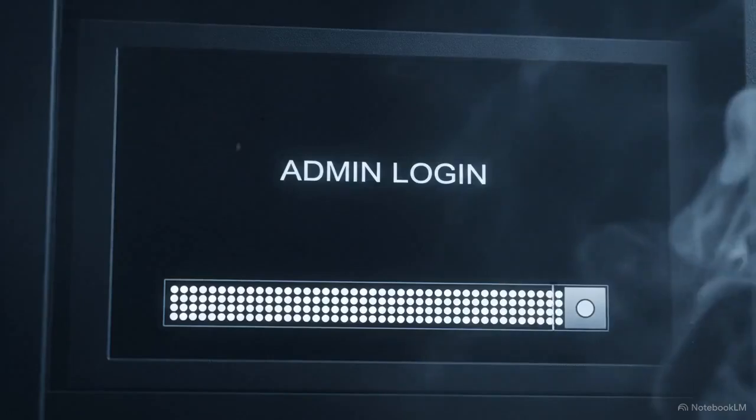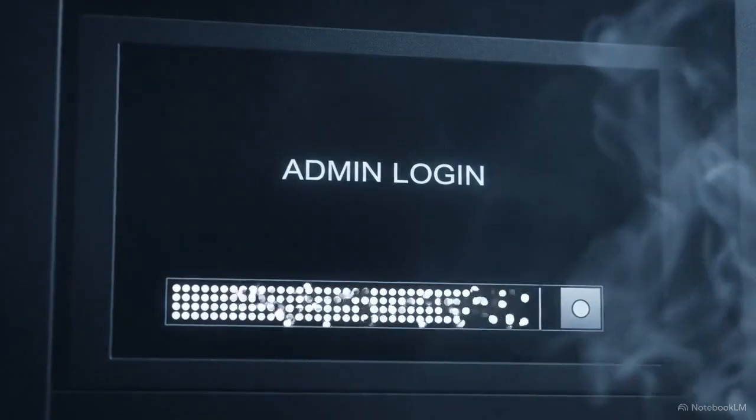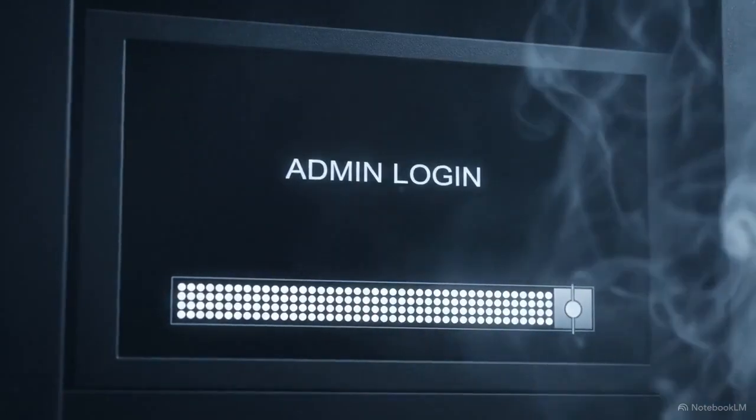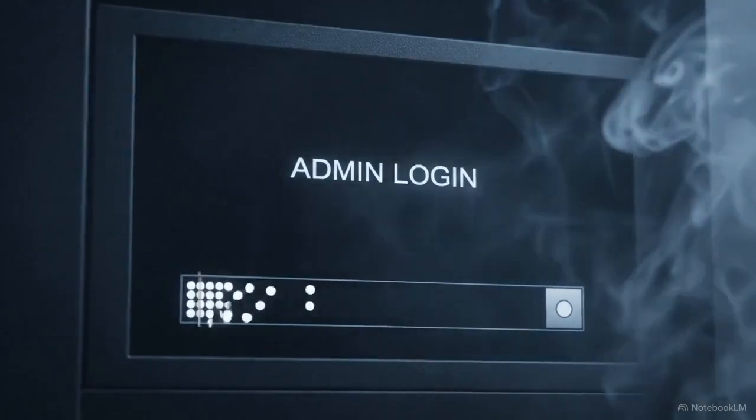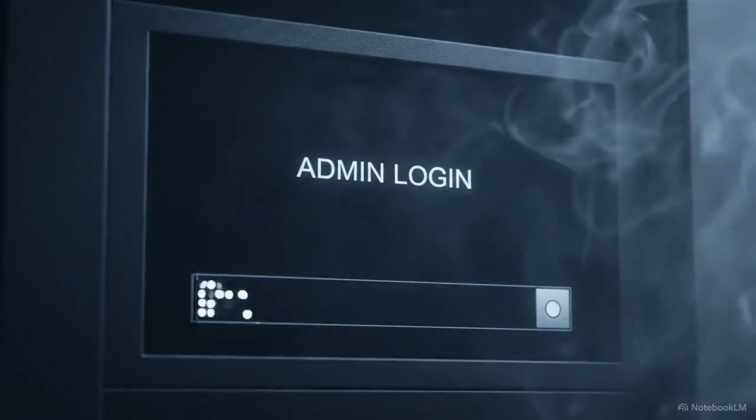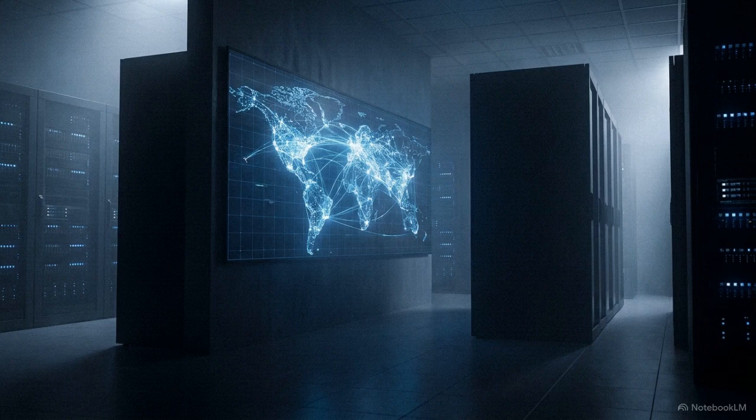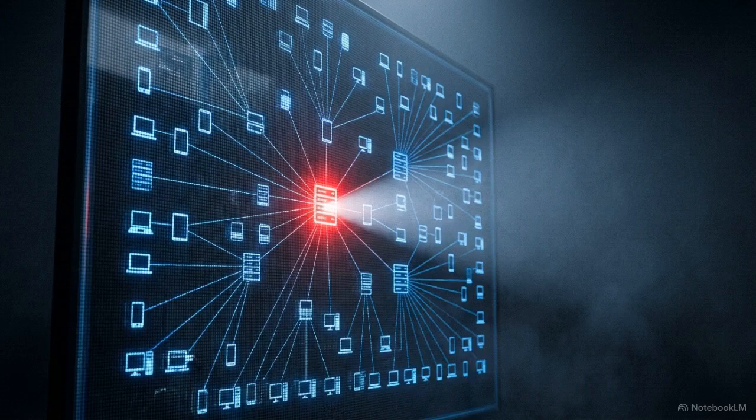The SIEM correlation reveals a calculated strategy. The network slowdown provided a smokescreen for a targeted brute force password attack against the admin server. Aggregating data across devices is the only way to see the full picture of an attack. It prevents adversaries from hiding their true objectives within the everyday noise of a busy network.